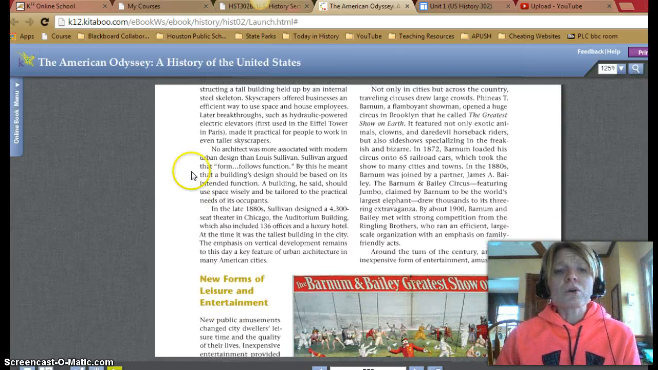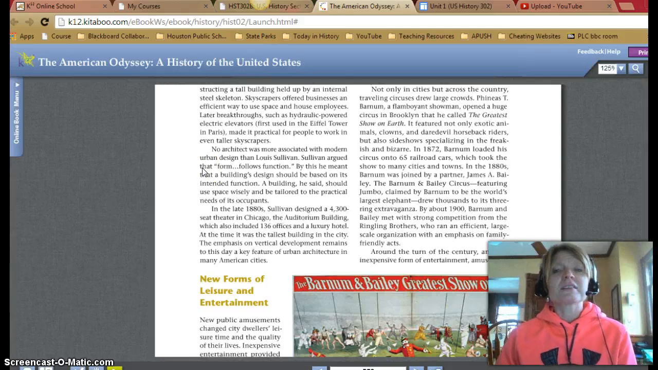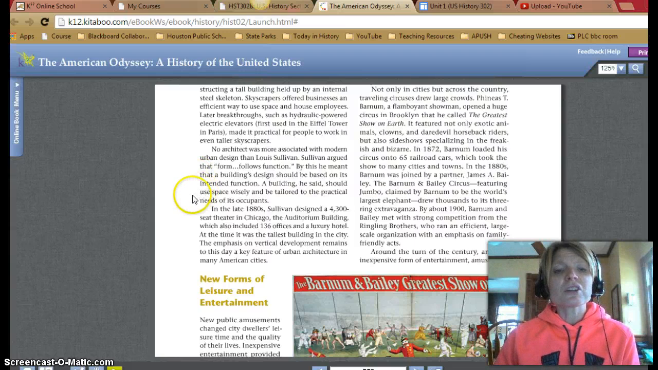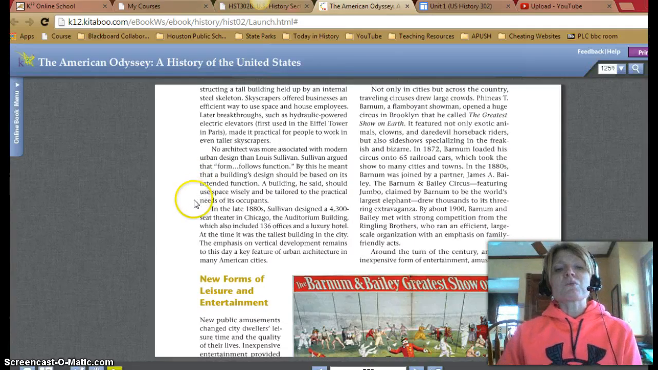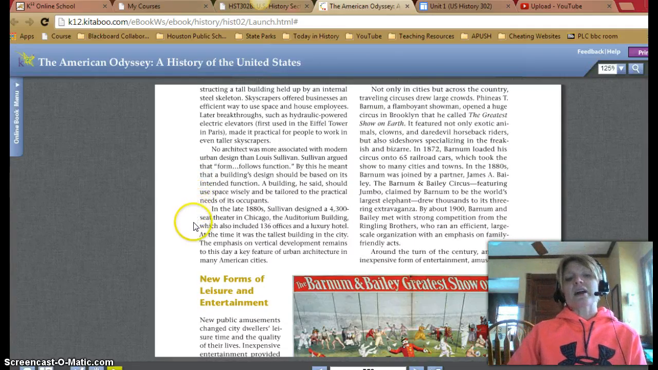No architect was more associated with modern urban design than Louis Sullivan. Sullivan argued that form follows function. You may have heard that phrase before. It's not an uncommon phrase. Form follows function. By this, he meant that a building's design should be based on its intended function. A building, he said, should use space wisely and be tailored to the practical needs of its occupants.